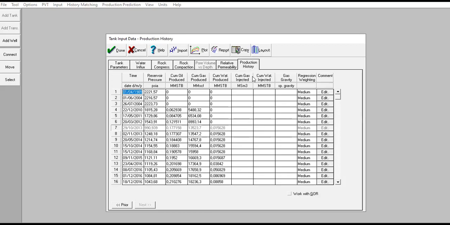Production history by tank. So I have the production history. I input into the tank. So as you can see, I provide history of the date, the pressure, cumulative oil produced or cumulative condensate produced, gas, and also water. Plot.